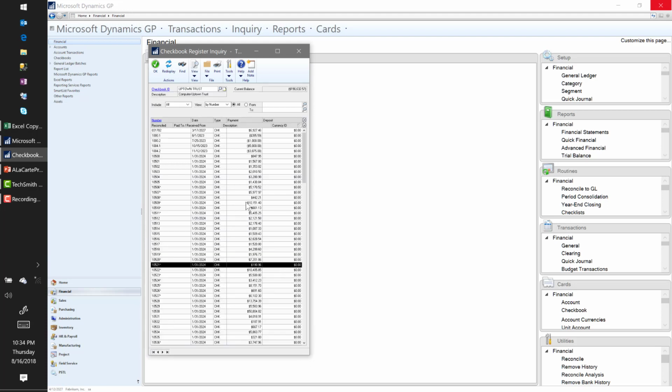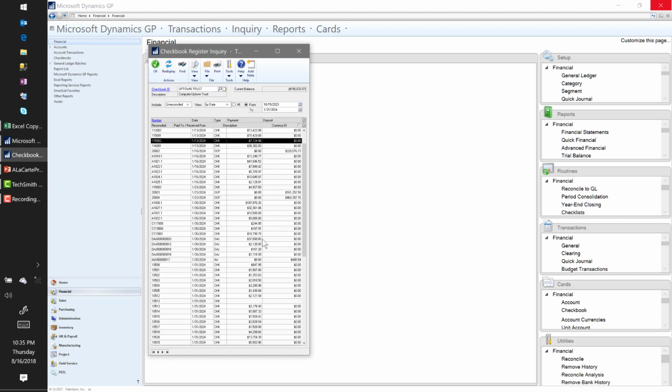Everything in, everything out. I have filters up here to filter on a range. If I just wanted to look at unreconciled transactions, I select my option, hit redisplay, there I am. If I say, okay, only show me between a particular date, so let's do 10/15/2023 to 01/31/2024. I select redisplay, and you'll see that my list just got a whole lot shorter.